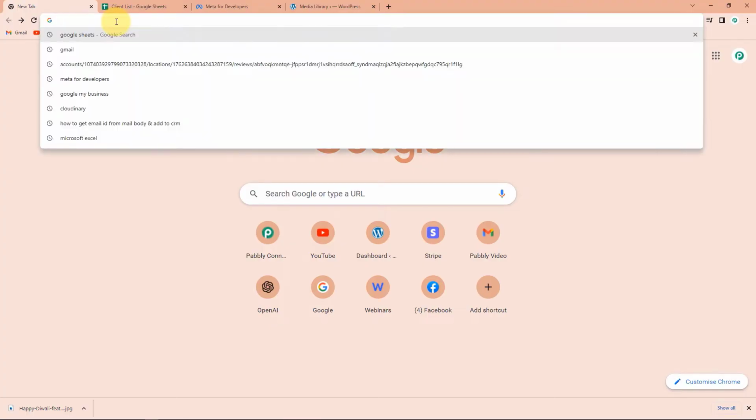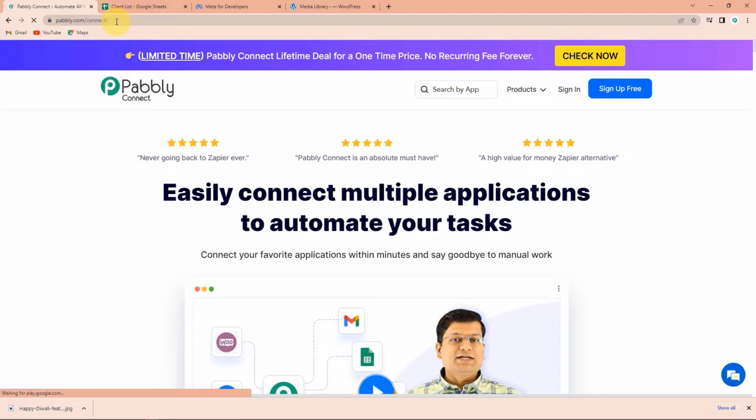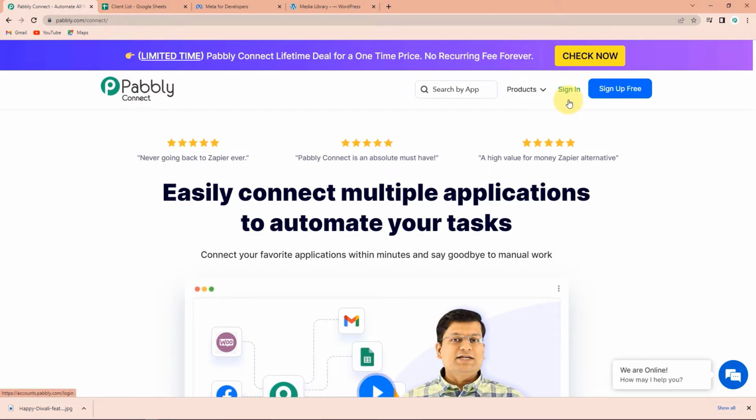So to begin with the process, we are first going to type the URL pabbly.com/connect, and as we do that, here we have reached the landing page of the software. Now on the right hand side you can see two options, sign in and sign up for free. If you are an existing user, simply sign in. If you are a new user, first click on this tab, sign up. It will not take more than 2 minutes, and also at the time of account creation you will get 100 free tasks. Now since I already have an account, I'm simply going to click on sign in.